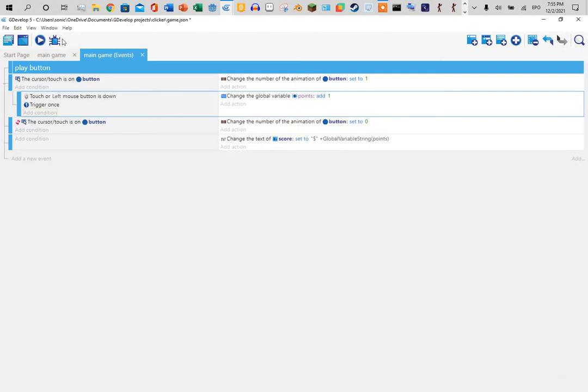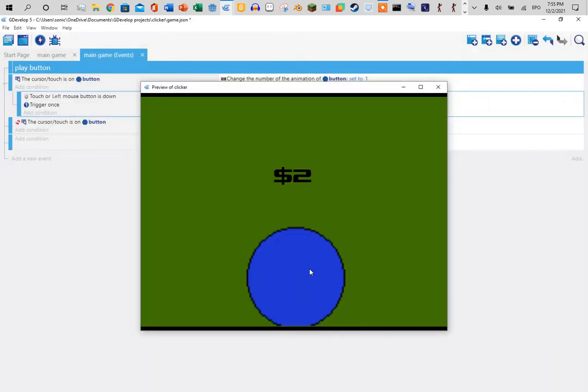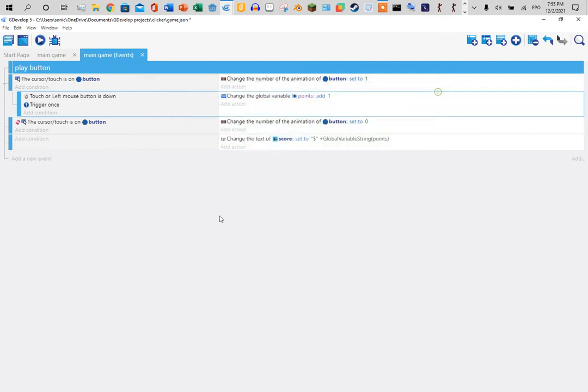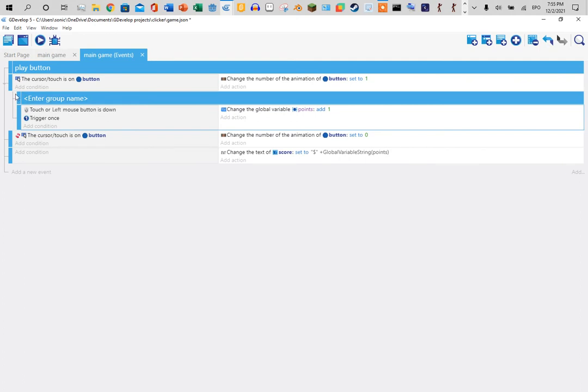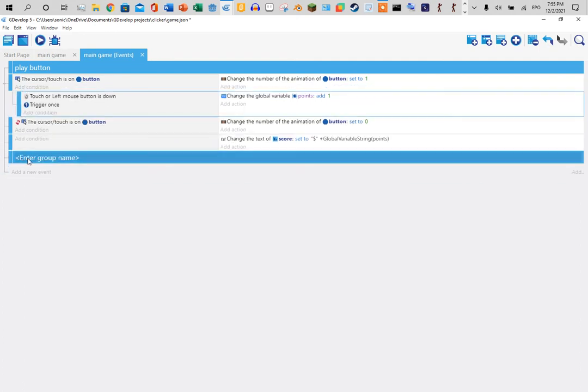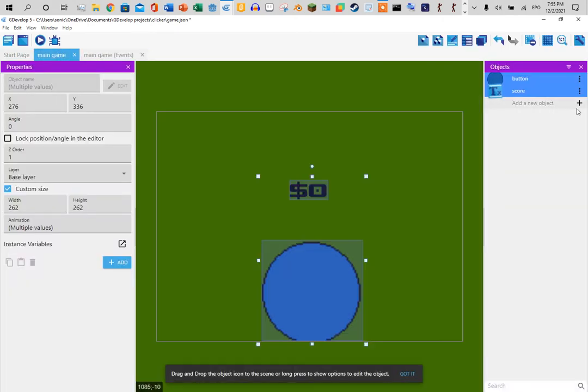Hit OK. Let's see if that fixes it. Yes, it does. And we have a very simplistic clicker game. But what if we want an upgrade? So let's create a new event. Call it upgrade 1. And let's create a button and text.